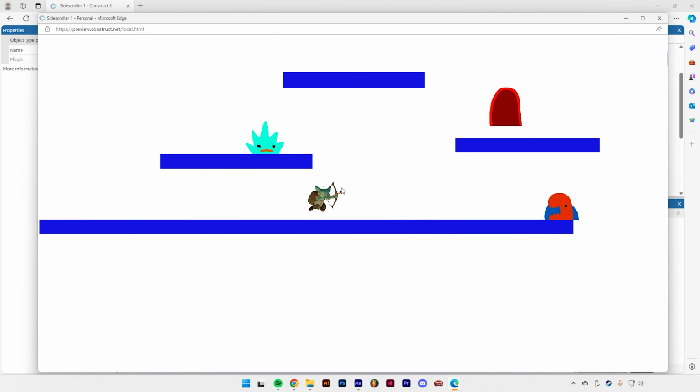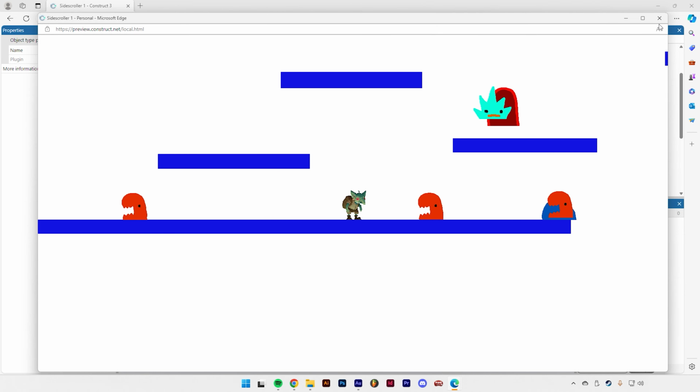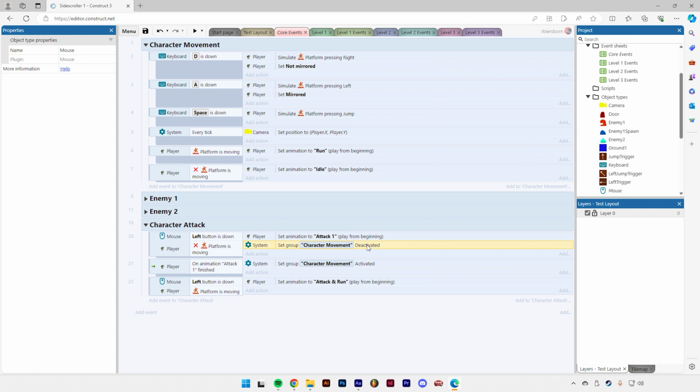Let's try that out. Now, it's not really going to work. It's going to do that same thing where it just kind of freezes. And the reason why is this. We're not going to deactivate the character movement group here because we want to keep our character able to run, right? That only works because it's standing still. But if I want to keep all this stuff active, what I have to do is tell it it should only play the run animation when it's not attacking.